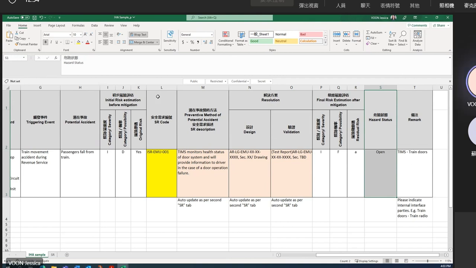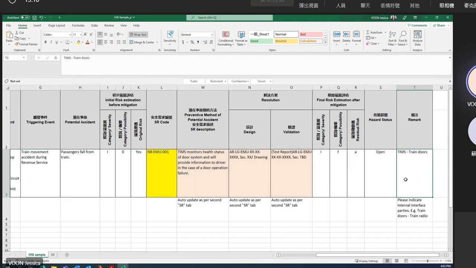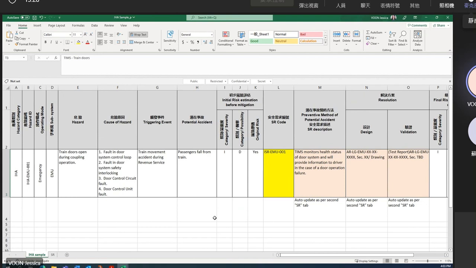And for this typical IHA, I would like to ask subsystems to include in the remark column which subsystems are involved in this interface hazard. For example, for COM, maybe it's the PA and the PID interfaces, or something else, for example train doors and teams. So, let me explain it in Chinese for this round.